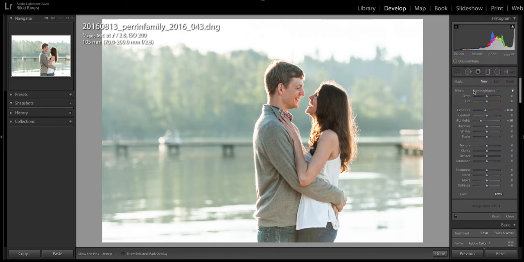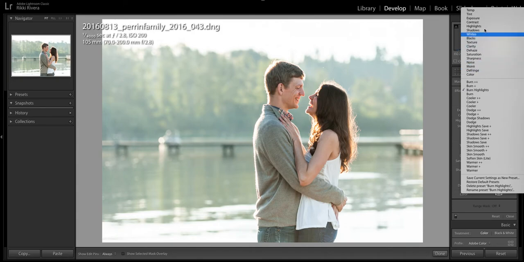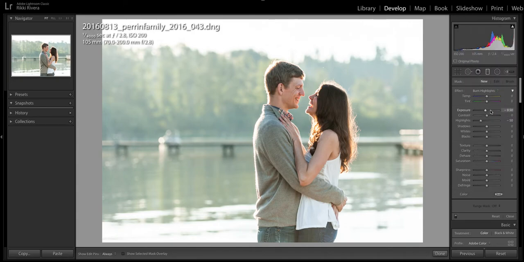here we have in the effect option, or sorry, in the graduation filter, I can adjust the exposure myself, or we can go down here to burn highlights, and that's going to adjust my settings here for me. So it's going to drop my exposure down -0.5 and highlights -50, and that's quite a lot. But that's what it says for burn highlights, so that's what we're going to try.